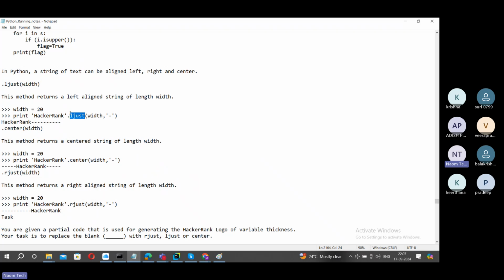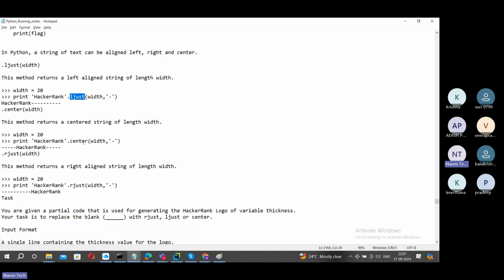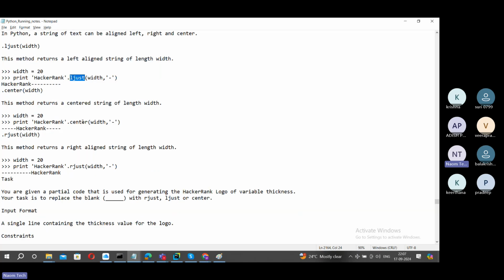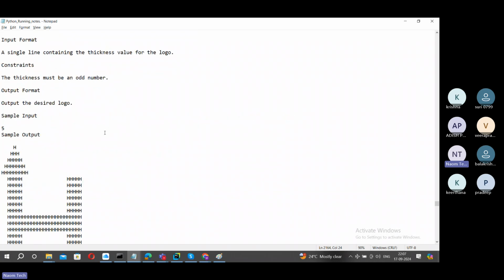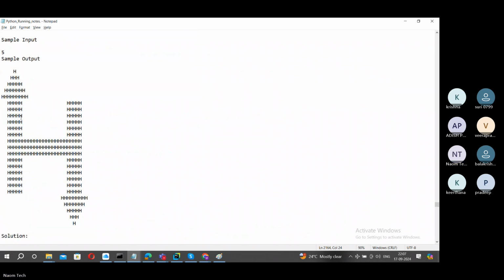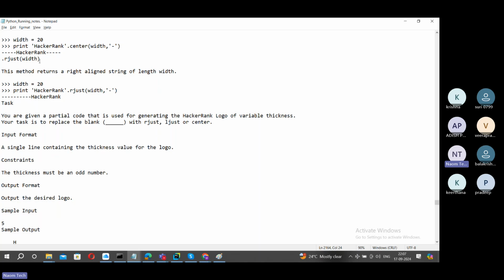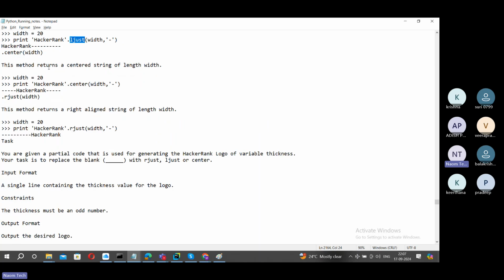This is ljust, this is rjust, this is center. This is filled by me. Okay, I filled all this. They just gave blank, just a dot, and asked us to fill in the right method to get this format. They gave a partial code. I'm just giving you a simple use case so that you get more interest and become more curious about these methods.